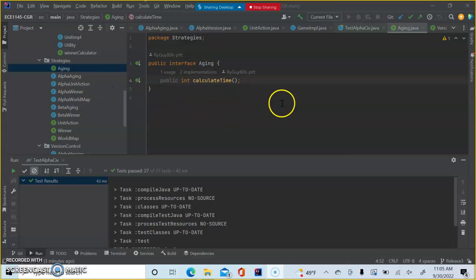So to start off the refactoring process, we wrote out what the functions were that were going to need to be changed between versions so far. We came up with a list of 4, and that was aging, unit action, winner, and world map. So pretty much how the time is being iterated after every turn is what goes on in aging. Unit actions sets up the individual unit's actions. Winner decides, or calculates, I should say, who the winner is. And then world map is how the map is generated.